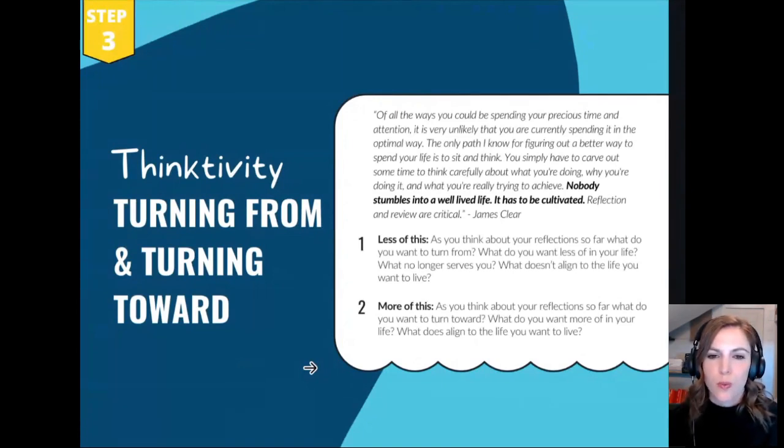Nobody stumbles into a well-lived life. It has to be cultivated. Reflection and review are critical." It's beautiful. Thank you, James. As always, the clarity, no pun intended, is huge.